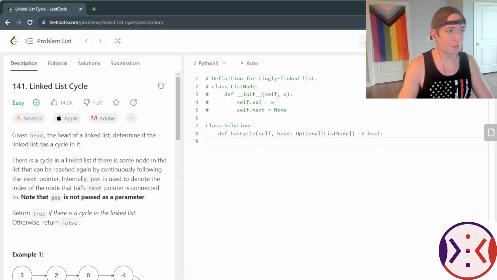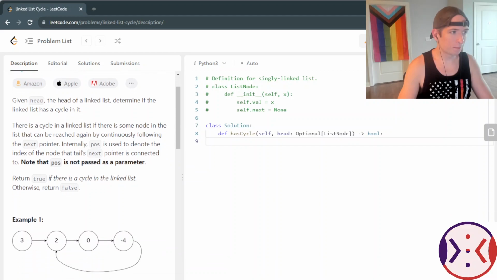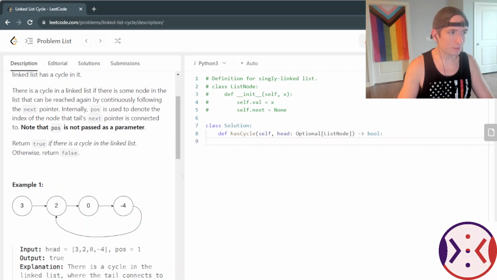I'm Victoria, and today we're going to solve Leetcode 141, Linked List Cycle, and we can read the prompt real quick. Given the head of a linked list, determine if the linked list has a cycle in it. There's a cycle in a linked list if there is some node in the list that can be reached again by continuously following the next pointer.